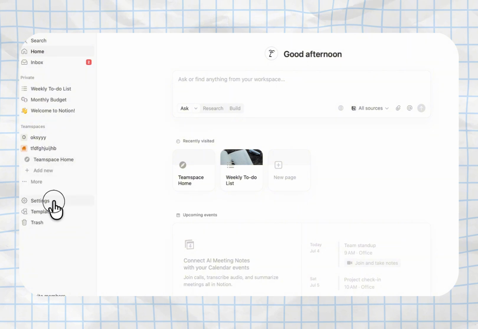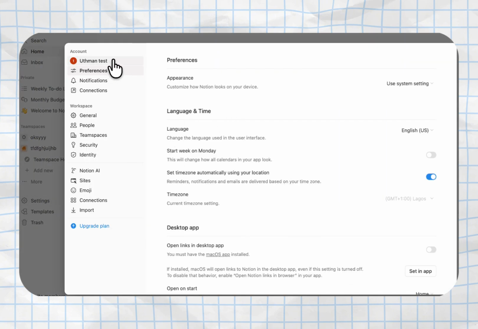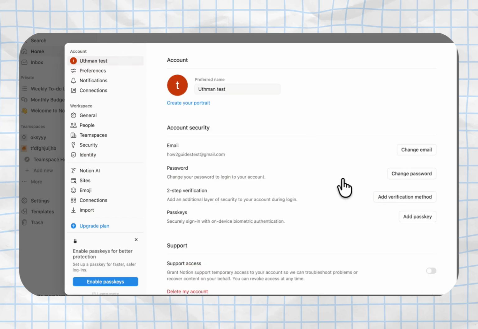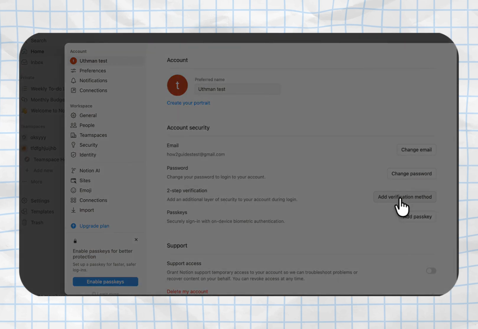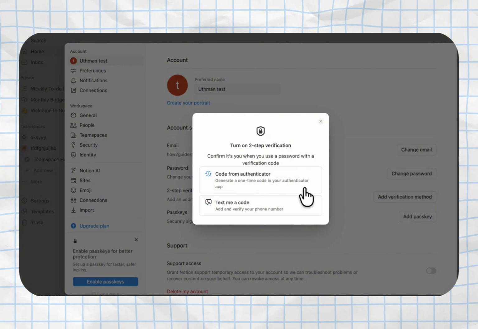Head over to your settings, right there, and click on your account at the top. Once you click on it, make sure you've set a password on your account. So if you don't have any password for your account, you're not going to see the two-step verification option. Just create a password. And now click on Add Verification Method.